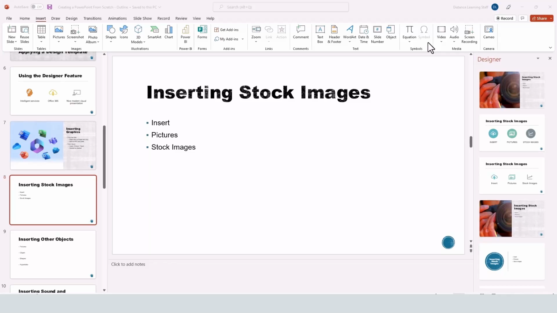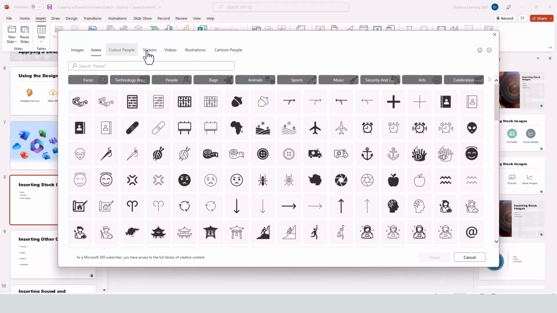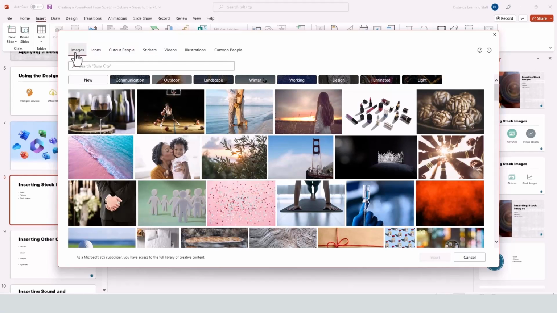In this segment of the PowerPoint tutorial, I'll demonstrate how to insert stock images in a slide in PowerPoint. So here we have a generic slideshow and we want to insert images to enhance it further. We click here on the Insert tab and then we go under Pictures and then select Stock Images. At this point we can insert stock images or icons or cut out people or stickers. The process is very much the same.